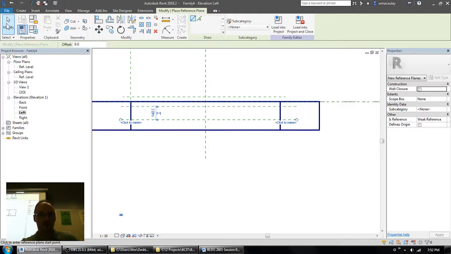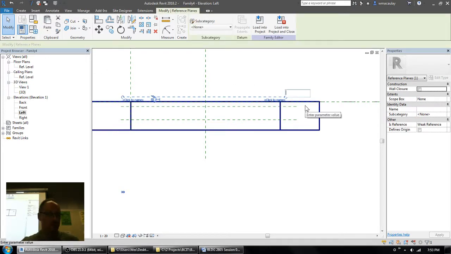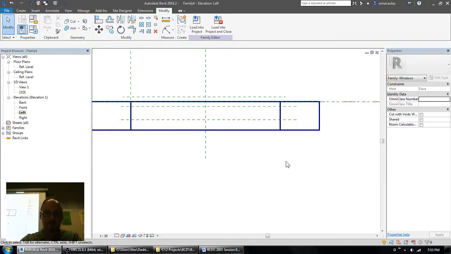So once you've got them drawn, switch back to modify mode. And the top reference plane we're going to call face of frame. The next one in we're going to call face of glass. So click it, face of glass. There we go. So what this will do is allow us to control where the window frame sits within the width of the wall.